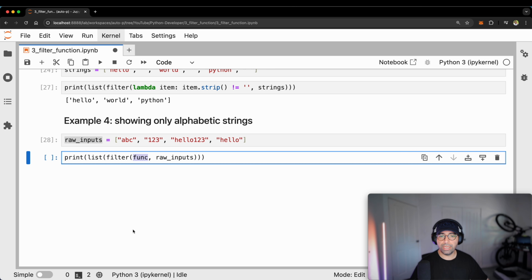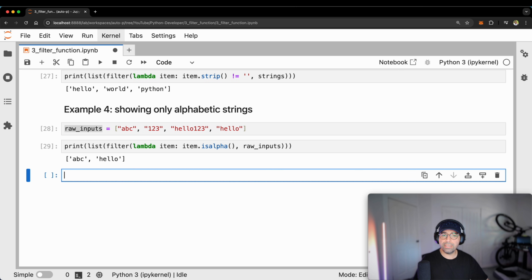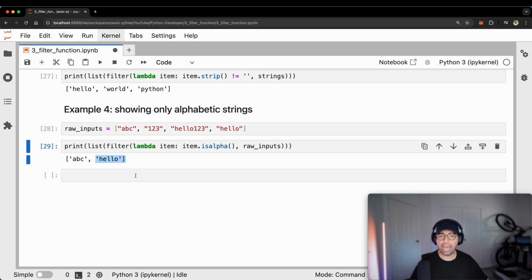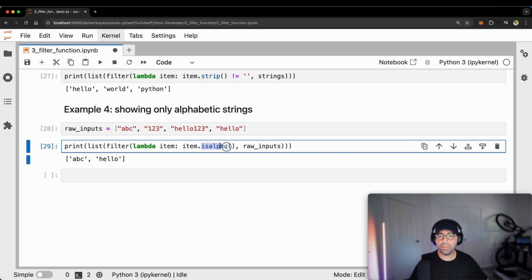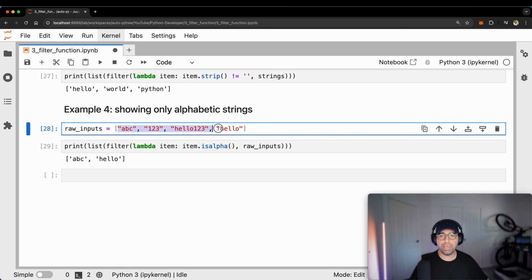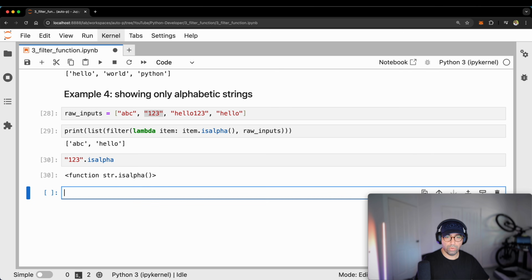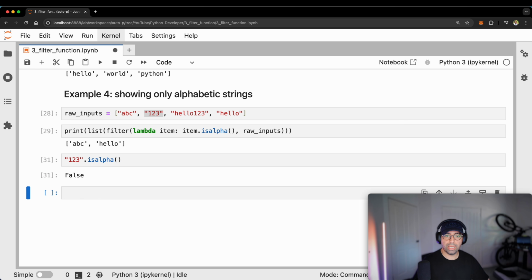The function I need, right, is to use the Lambda function on an item, and the item needs to be alphabetic. Let's see if it works. Well, that was very easy. Now I can only see ABC and hello. So what I did, I used this method from the strings that checks, show me anything that is only alpha. So if I check this with is alpha, you will see that it returns a false. So that's not correct. So I won't see it.